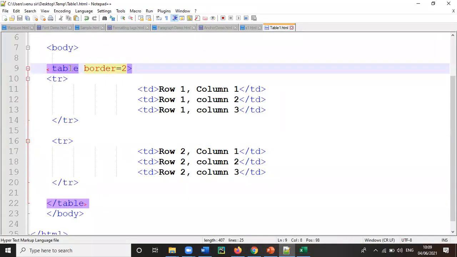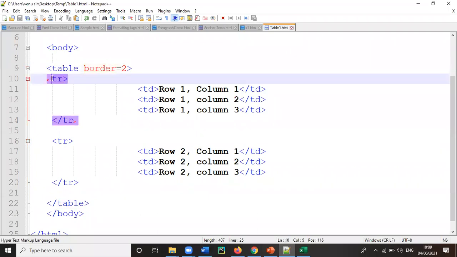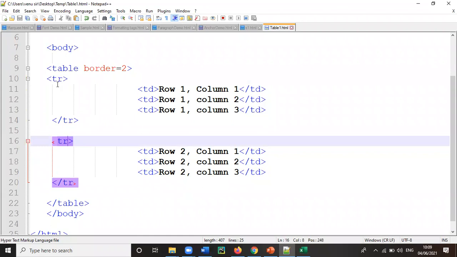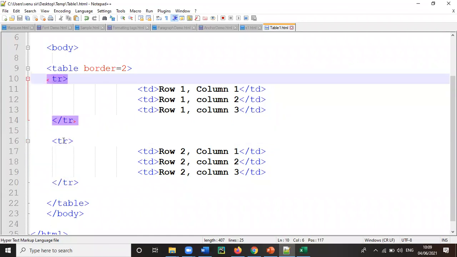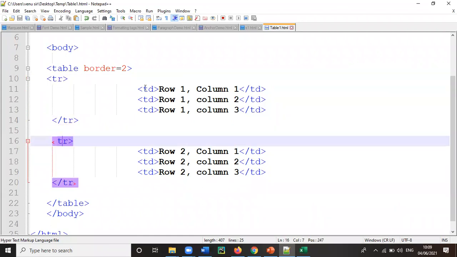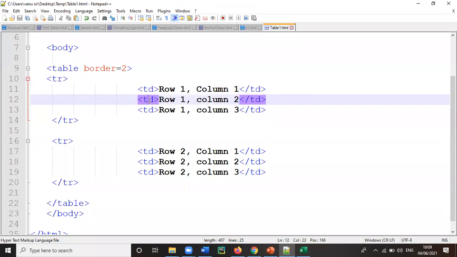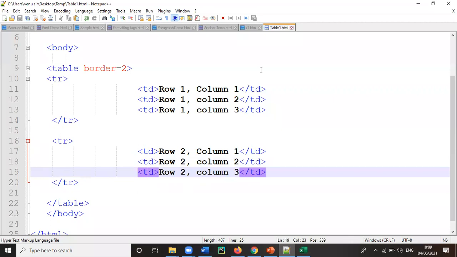The first important tag is the table tag, and then for each row use a TR tag. So we are having 2 rows, so TR tag, and each row contains 3 elements, so that will be the TD tag. TD, TD, and TD. I hope you followed this. Any doubts here?